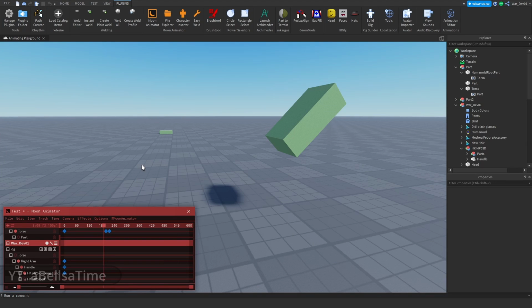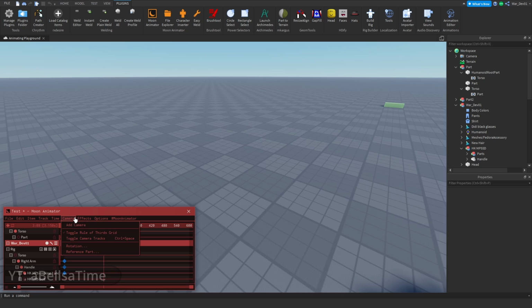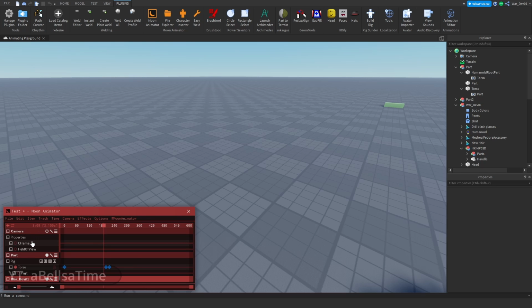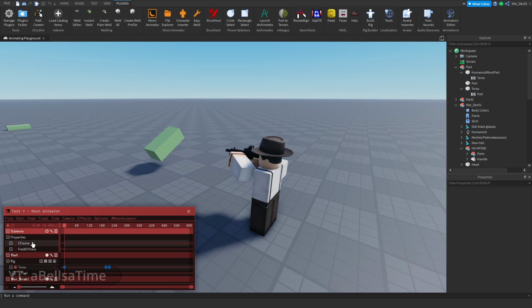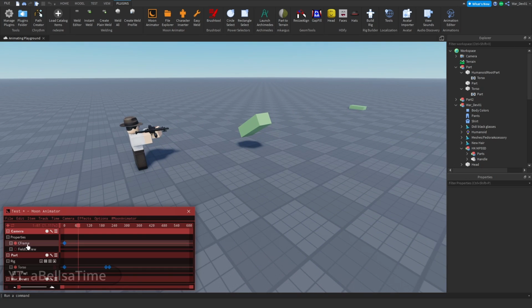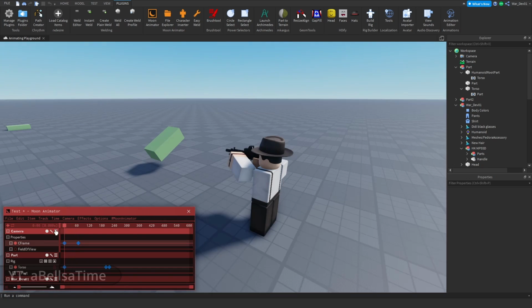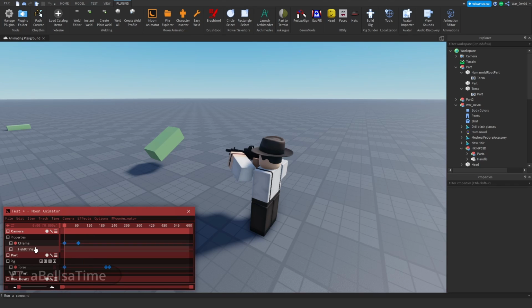Now adding a camera is easy. Click Camera, Add Camera, and now make a new keyframe in the beginning and move the track scrubber, look in a different direction, and make a new keyframe. You can also change the field of view.